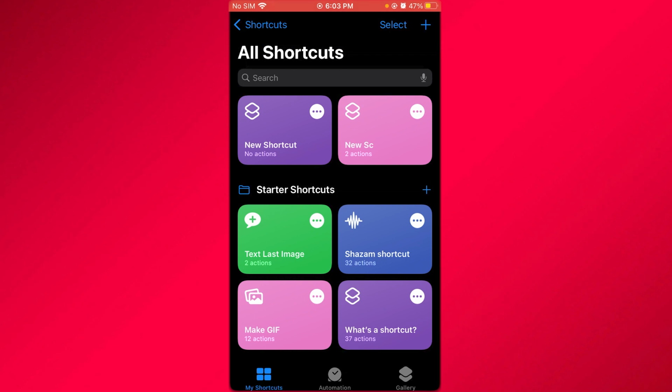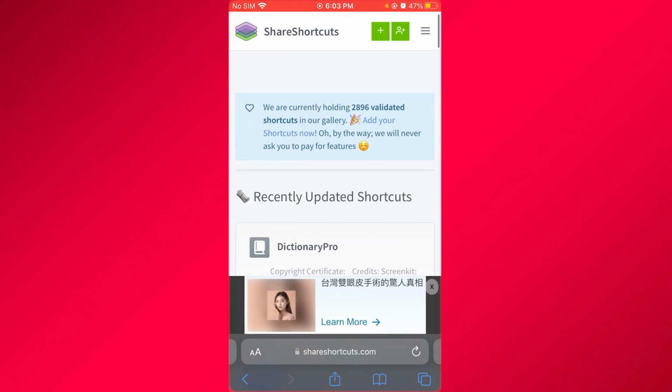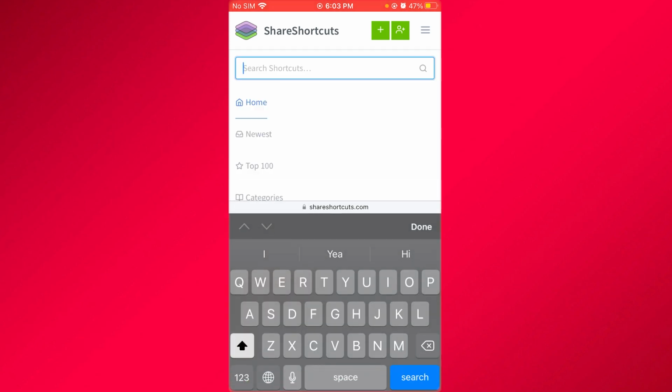Now, in the case that these shortcuts don't work for you, simply go over to any browser that you have and go over to shareshortcuts.com. Now, once you're over here, you're going to click on the top right three line buttons. And once you do that, here you're going to go ahead and add any shortcut. So for me, let's say I'm going to add Yas download.